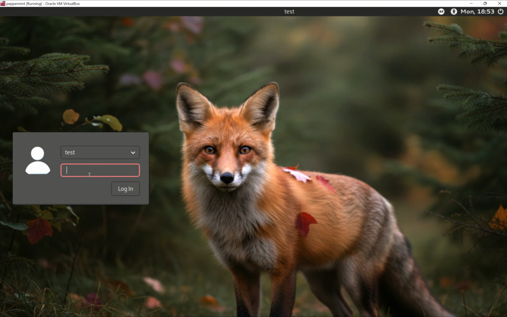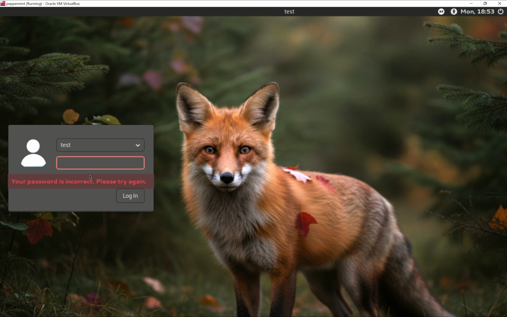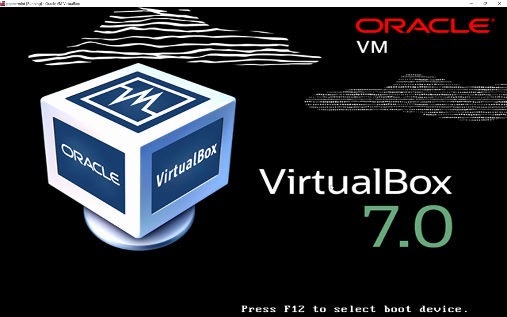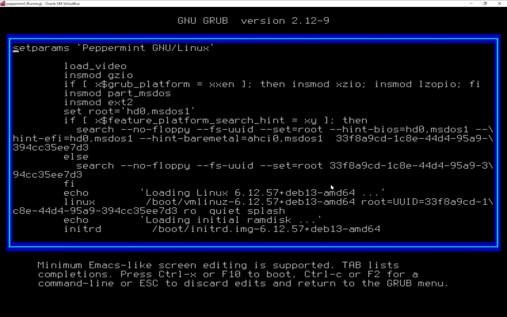I will try to put a random password and see whether I am able to log in. I'm pressing enter. I get a prompt, your password is incorrect. Please try again later. To reset the password, go to power and restart your machine. Hit restart. As you can see, when you are able to see the GRUB screen, press E.